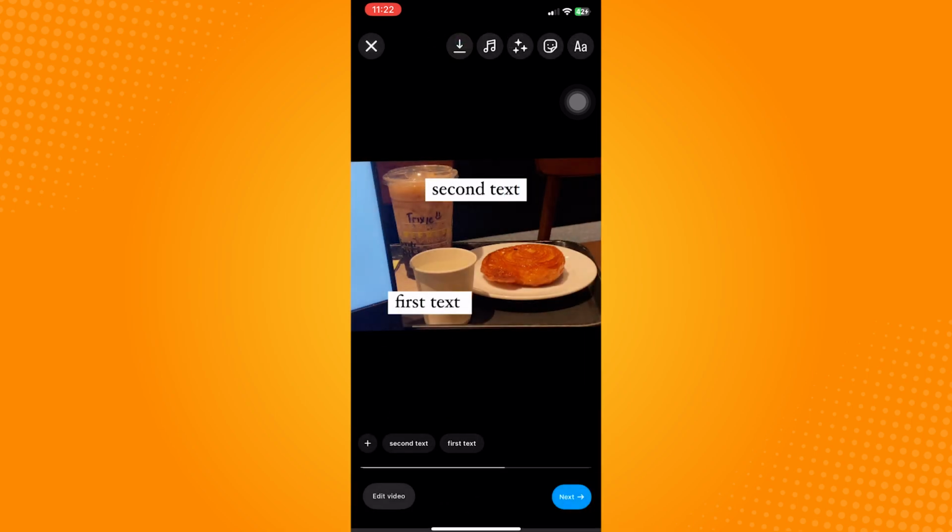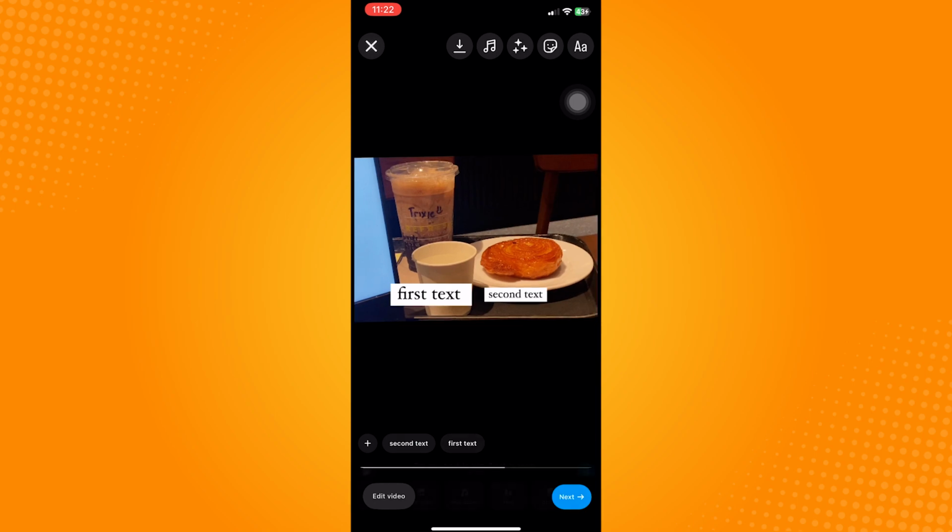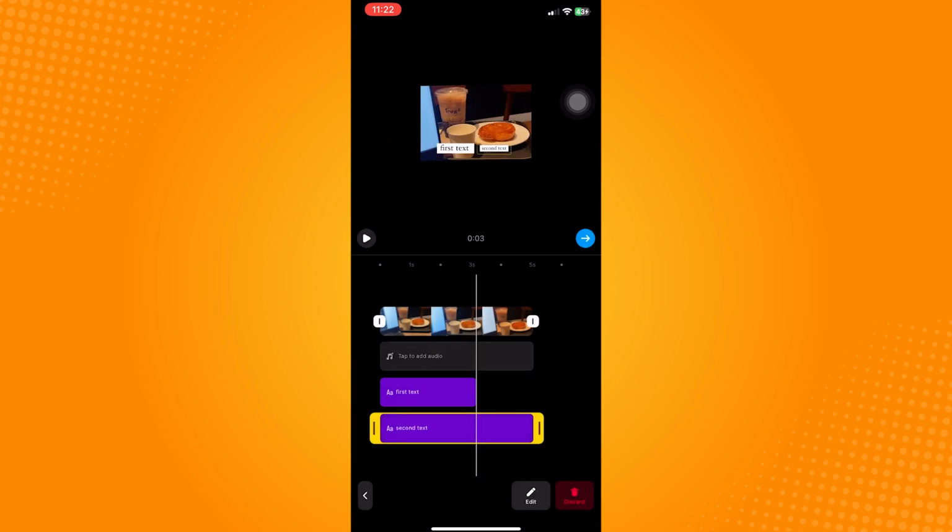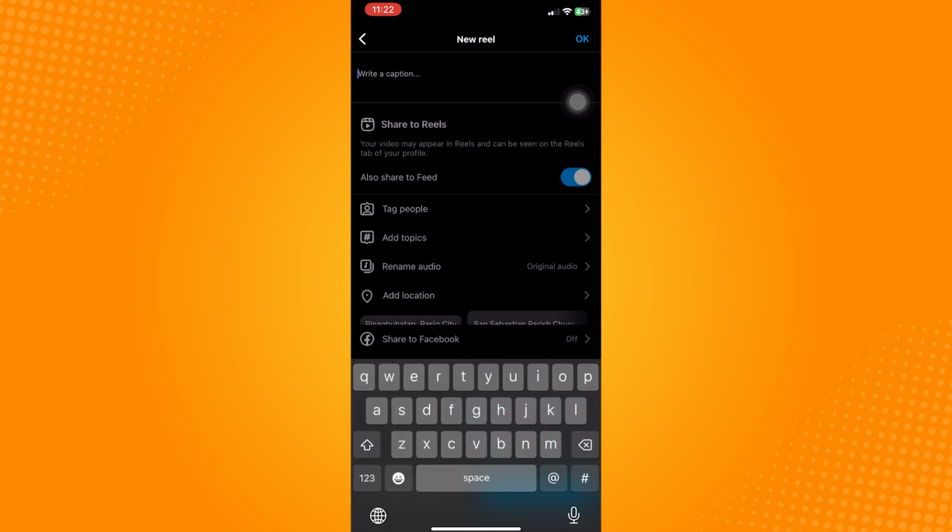Click on the second button, and you will see an additional bar on the bottom of the timeline. Just do the same thing, drag the yellow bar to adjust the duration of the text. Once you're done editing, click on next.